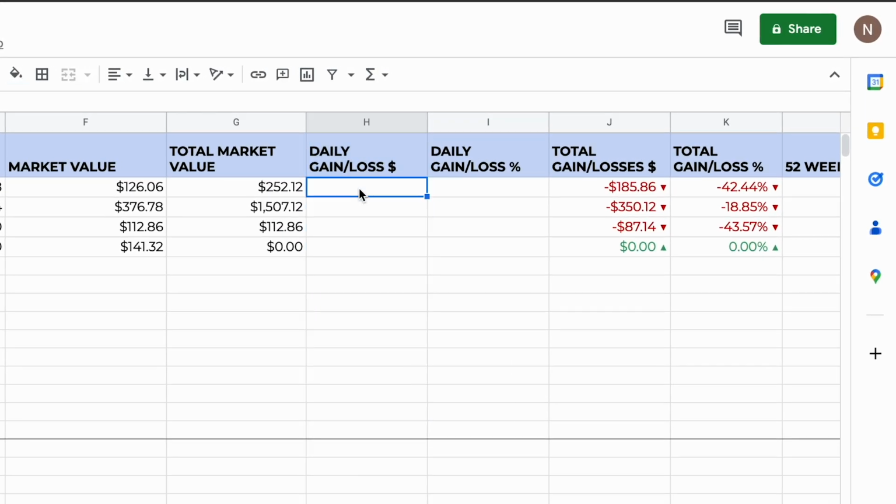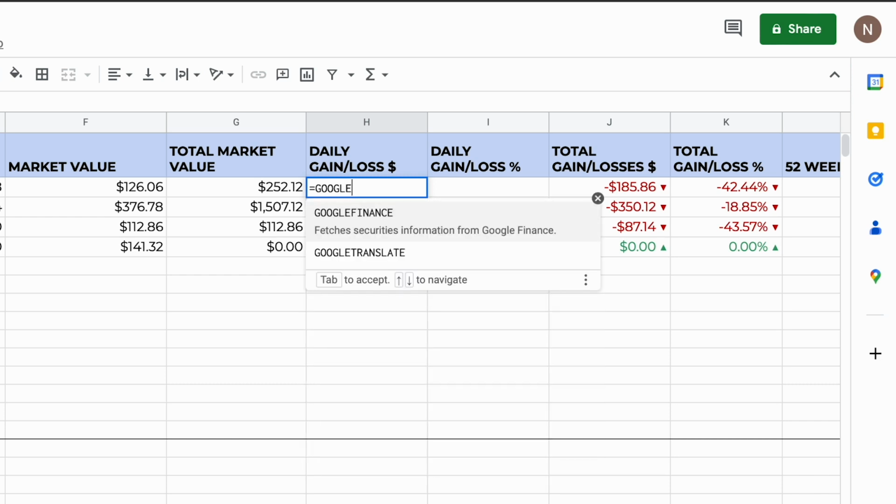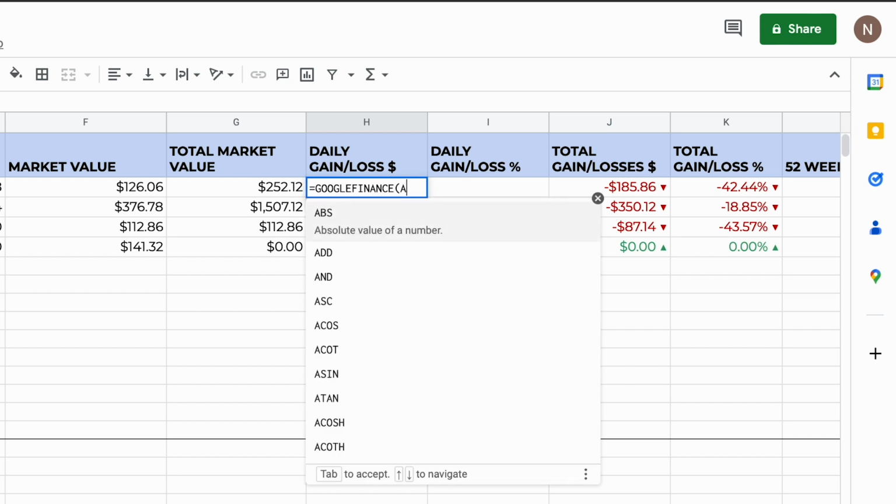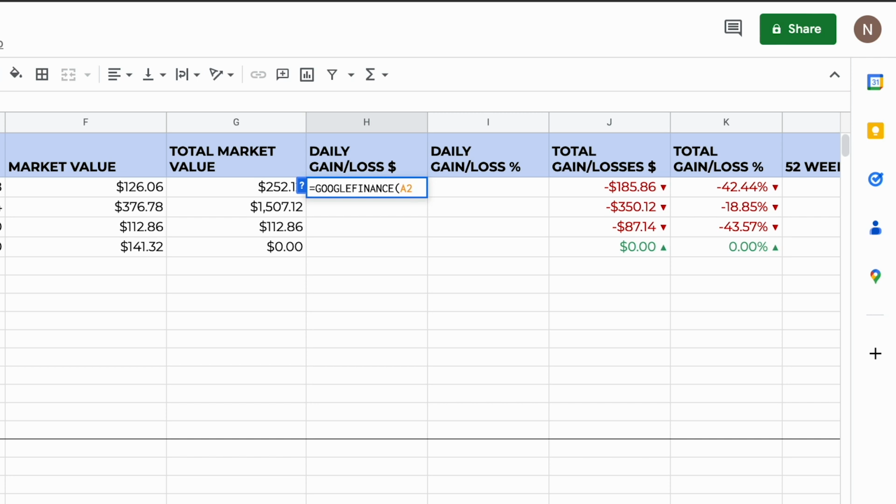The formula for daily gain and loss in dollars is actually quite simple. Google gives us a handy Google Finance attribute that we can use for this. So we can enter equal sign to get into the formula. Google Finance. We're going to use column A2, which is our symbol. And the attribute that we're looking for is called change. If we type that in, we hit enter, we'll see that Apple has lost $3.99 today.